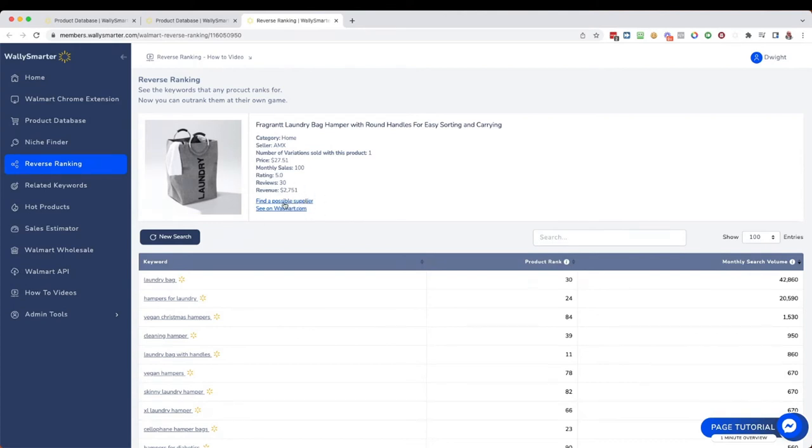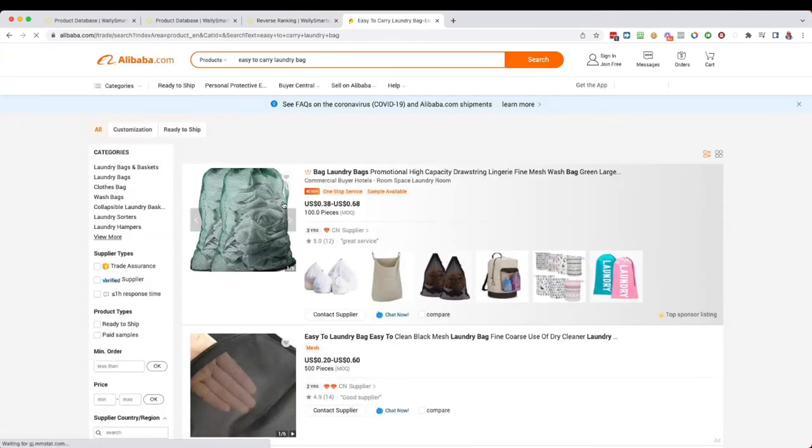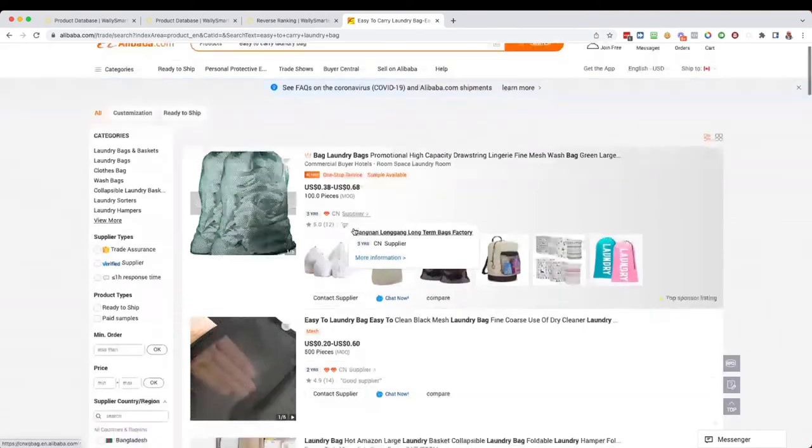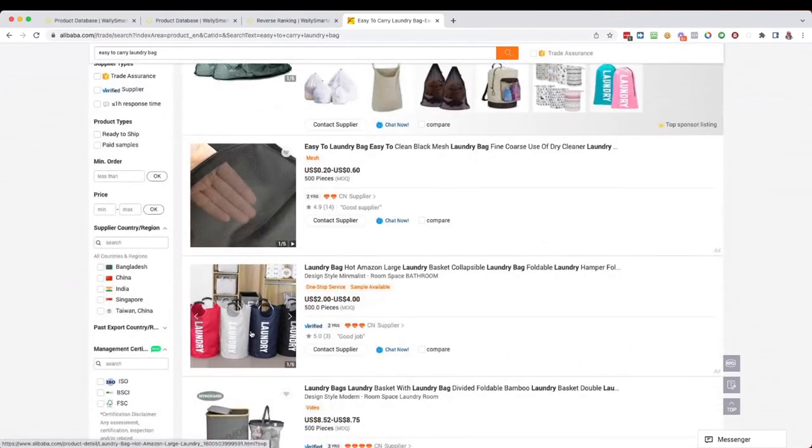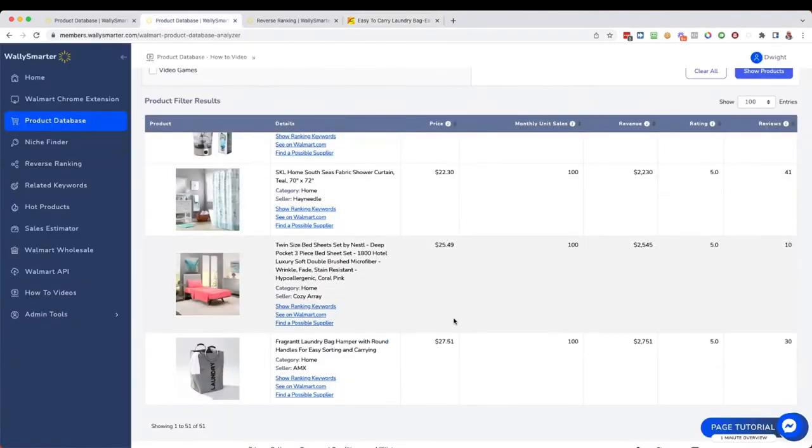We have an easy to use find a possible supplier button. We just click there. It'll take us over to Alibaba, a big supplier website where you can find suppliers for just about anything. And look at this, laundry bags, almost the same as the ones we were looking at. This is the business model right here, $2 to $4, and you can sell them for, what is he doing, $27.50? $27.51, you betcha.